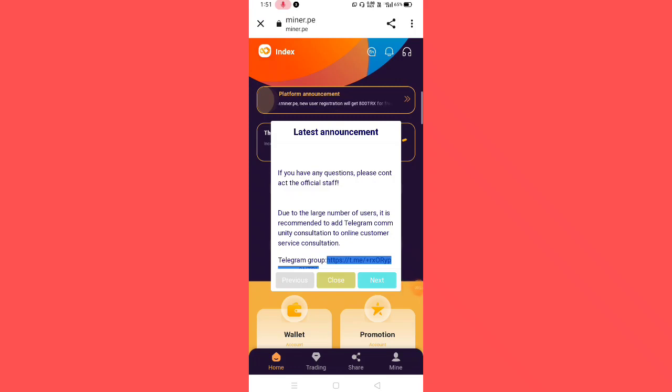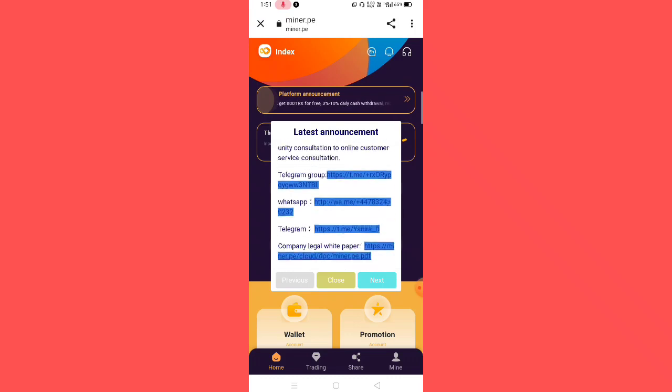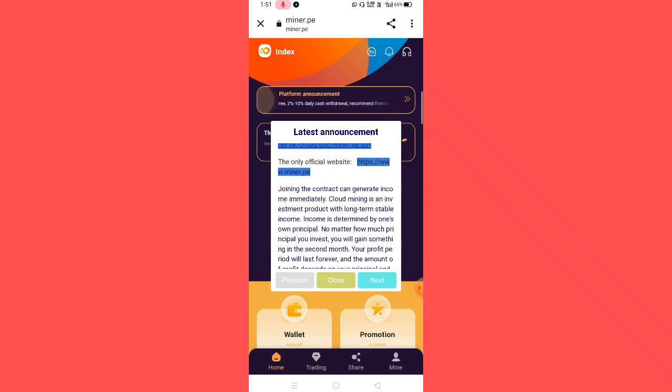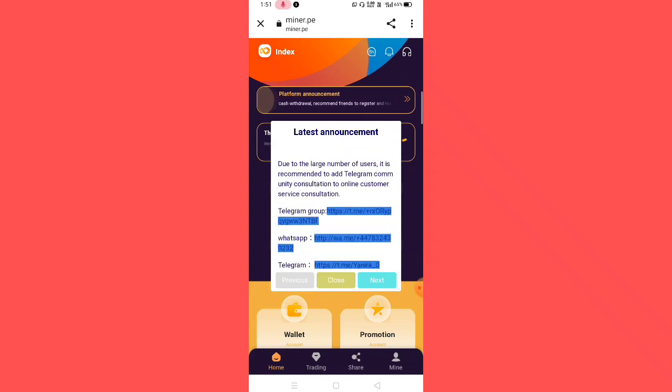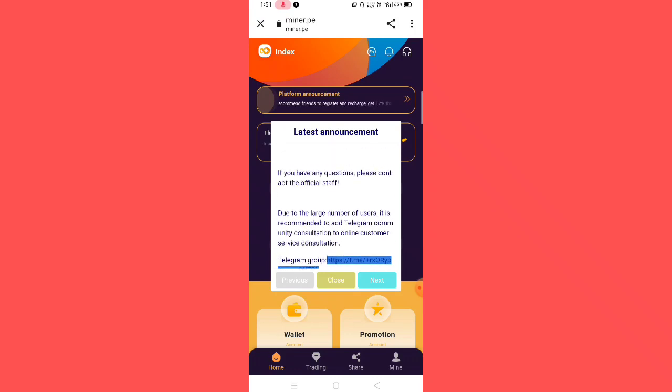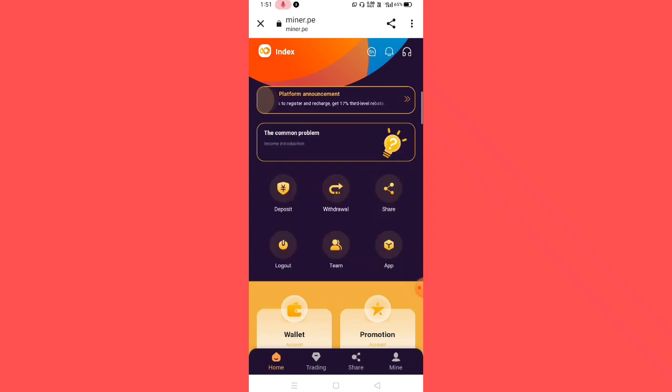After sign up, you enter the home screen of the application. Now here you can see they have an official Telegram group. You can contact them for any question regarding this application. Now press the close button. Now you can see your TRX sign up bonus, which is a very huge amount.